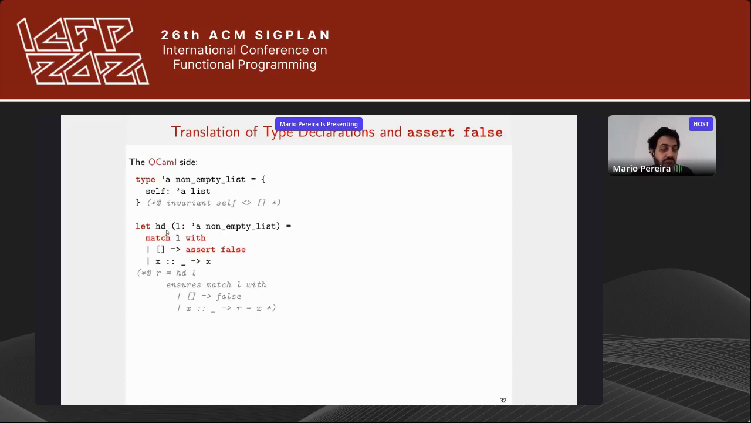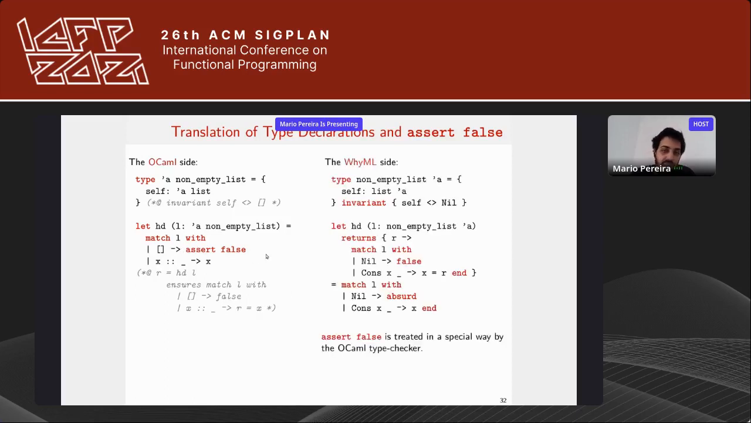And when you write your head function, right, then you know that the first branch of the pattern matching is one that is unattainable, an unreachable branch in your code execution, right? So you mark it with assert false, and luckily enough, on the YML side we have this absurd construction which has exactly the same semantic as the assert false.